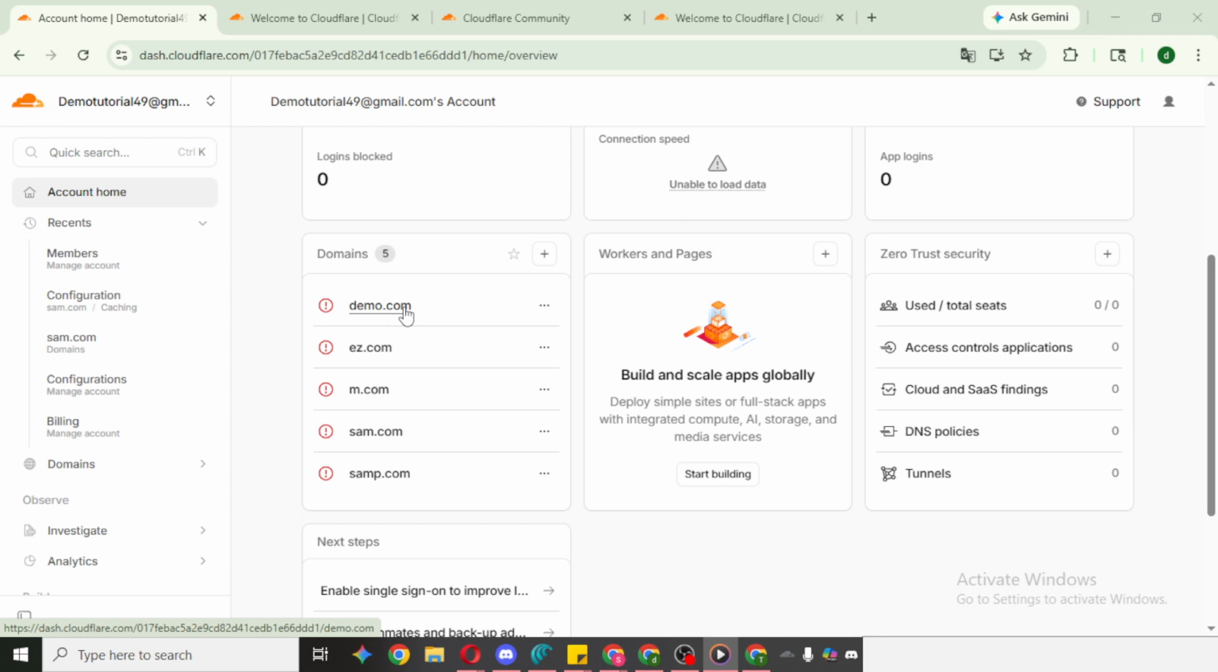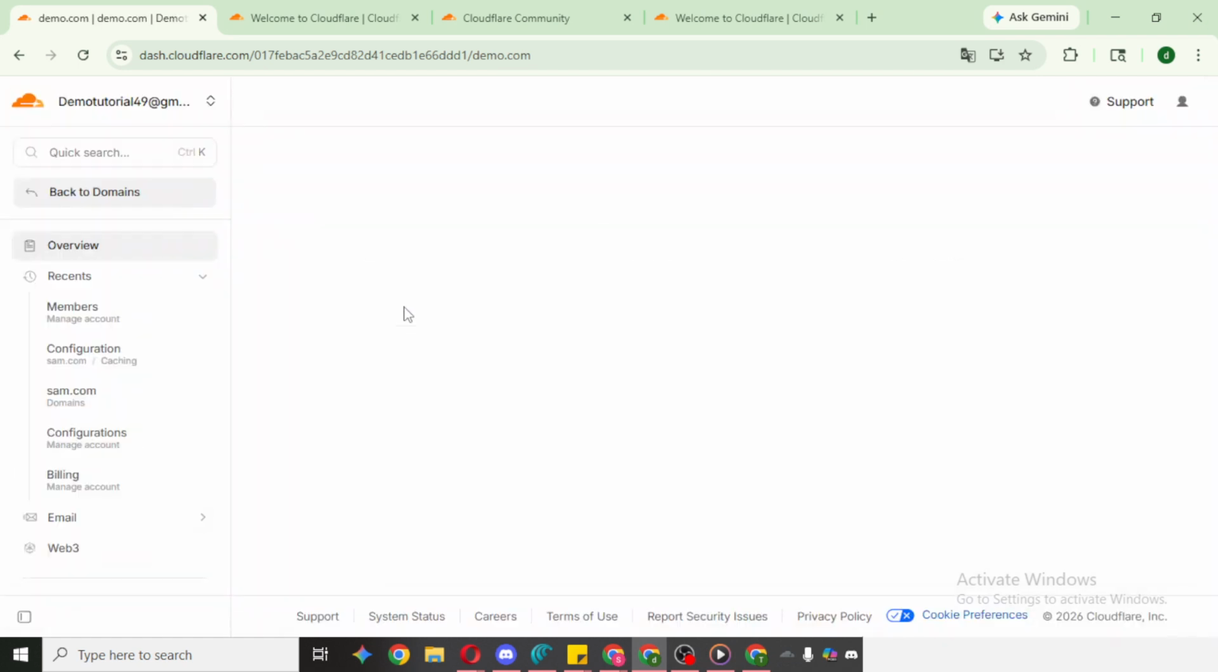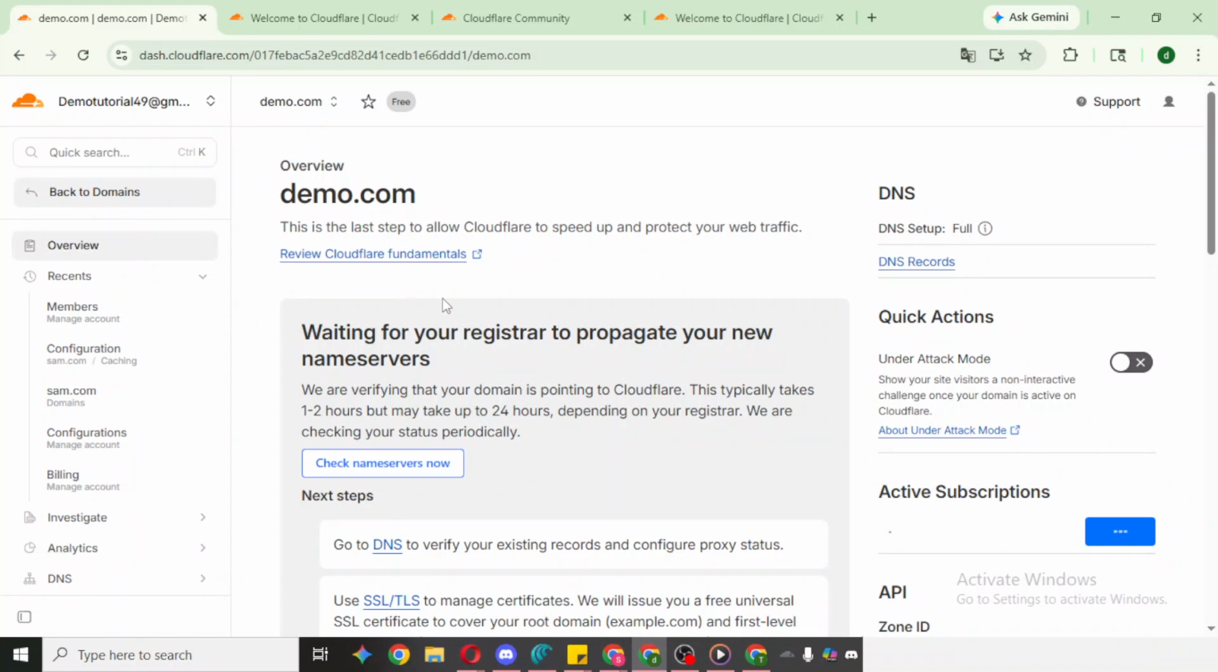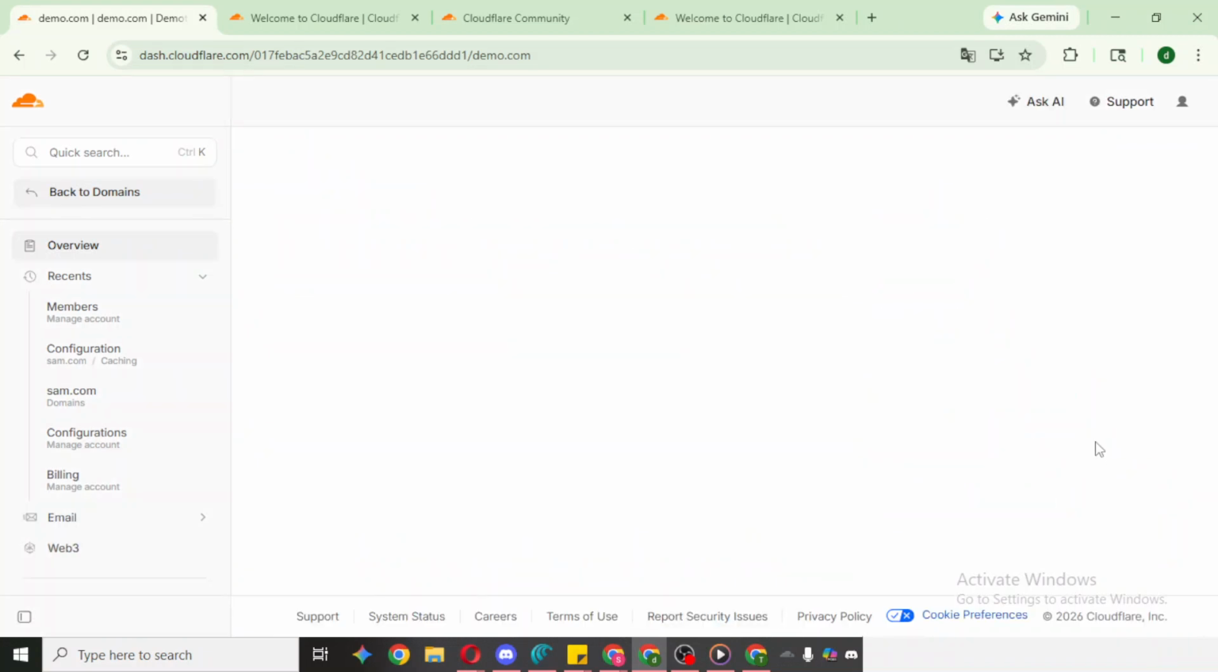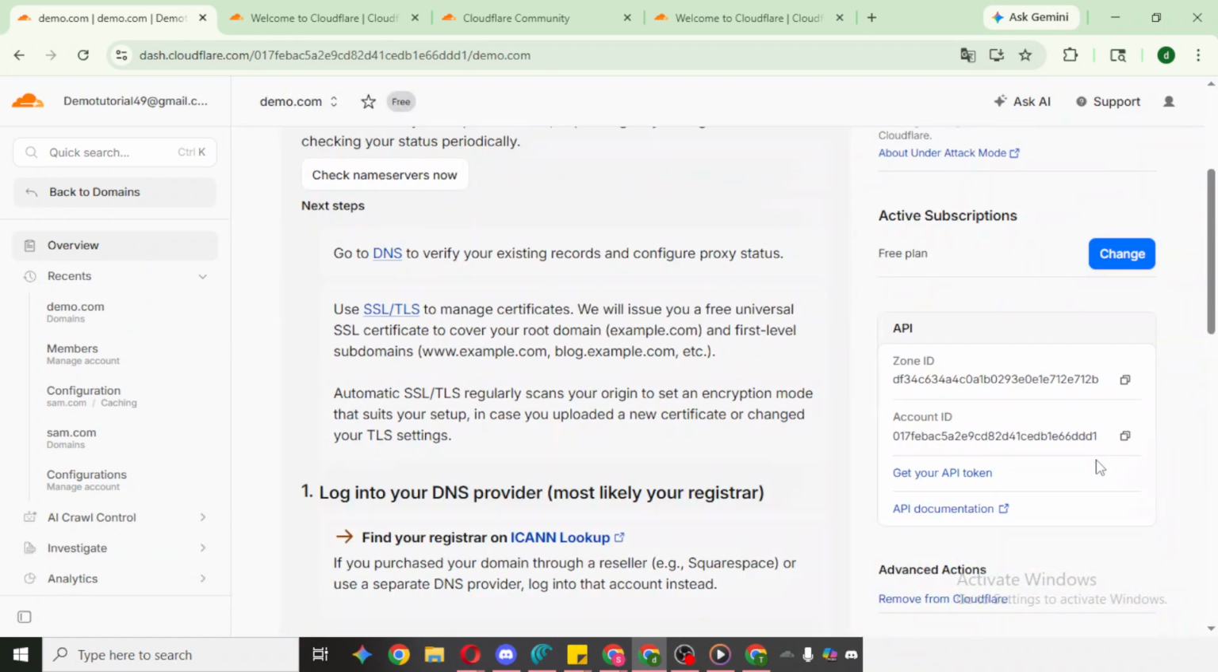On the right-hand side of the overview page, look for the panel labeled Advanced Actions. This panel collects powerful options, so proceed carefully. Within Advanced Actions, select Remove from Cloudflare. When you click this, Cloudflare will prompt you to confirm. Read the message presented so you understand the impact, then proceed to confirm the removal.